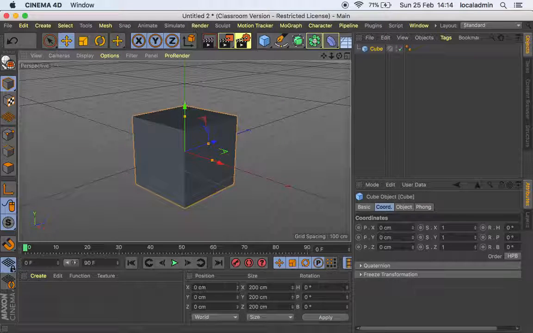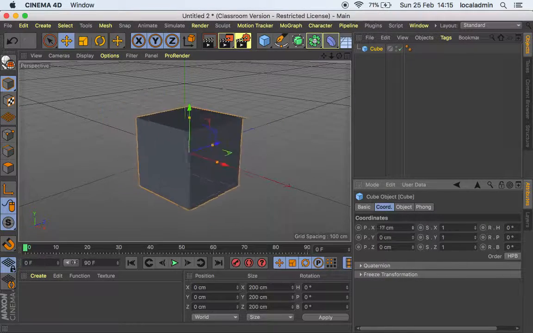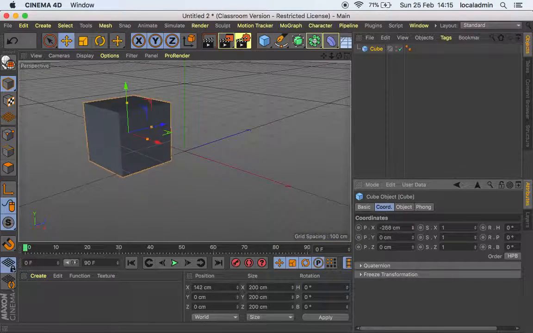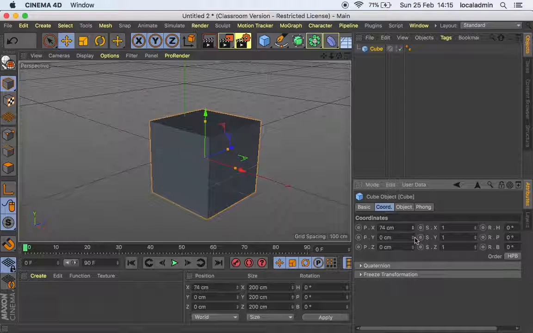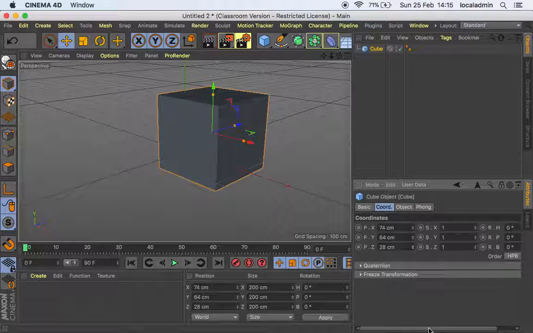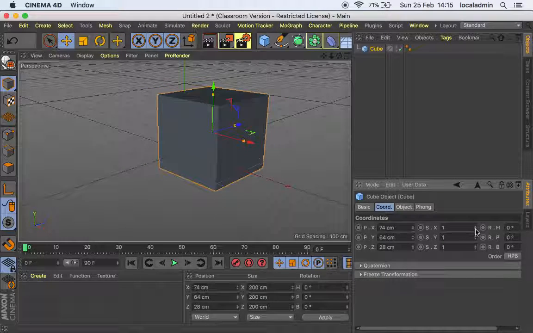Then you can manipulate it here in the Attributes Manager, and you can see the X position going up and down. All I'm doing is clicking and holding and moving the mouse up and down. Then, as we said, up and down is the Y and the Z is back and forth. What's important here is that P stands for position, and S stands for scale, so you can scale it inside here. Scale on the left and right. Right mouse click on these two arrows brings it back to the original value.